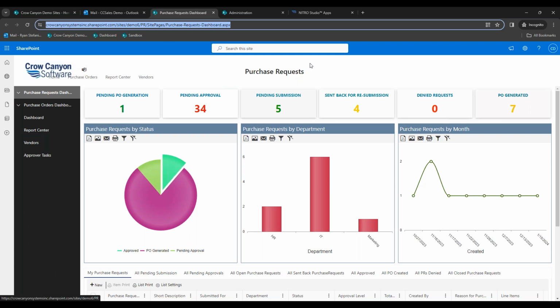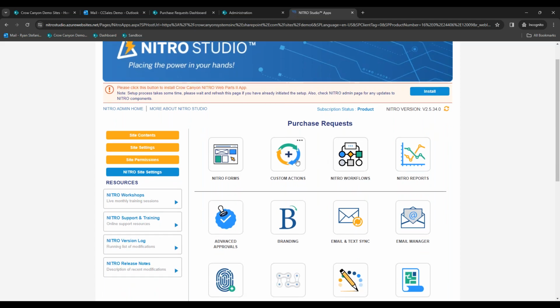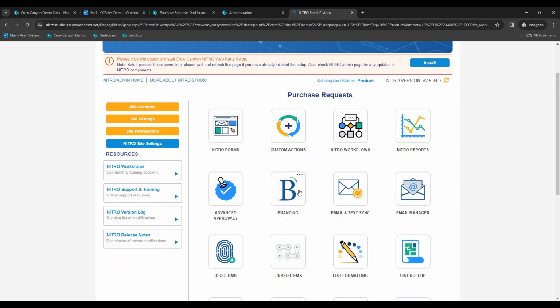This is built on something that we call NITRO Studio. NITRO is essentially a proprietary tool set built, managed, and maintained by Crow Canyon. So this is our iteration of maybe like InfoPath or the Power Platform: our forms, our workflows, custom actions and manually invoked workflow. We'll talk about this in a sec. Reporting, branding, etc. So, okay, what does that mean?